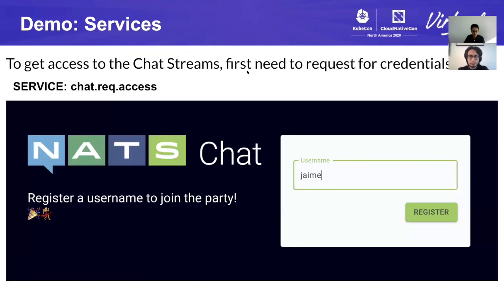We'll also add a service to be able to get those credentials. In this case, it's going to be chat.rec.access. So whenever you go to nats.chat, which is a service that is available at the time of the conference as well if you want to try it, you pass a username to this chat, and under the hood, it makes a request through the WebSocket connection to NATS, expecting unique credentials for this cluster that are coupled to your username.